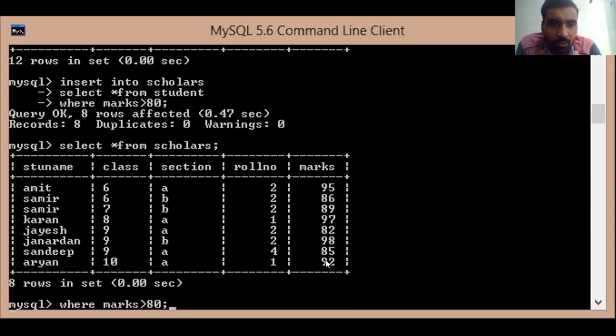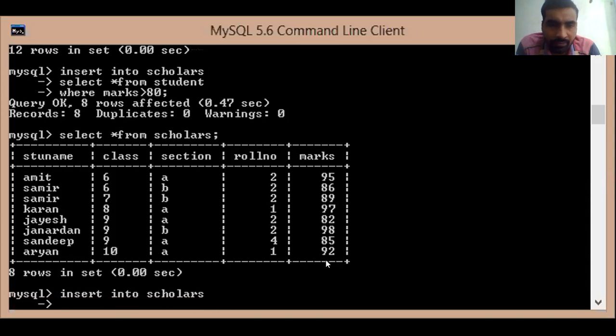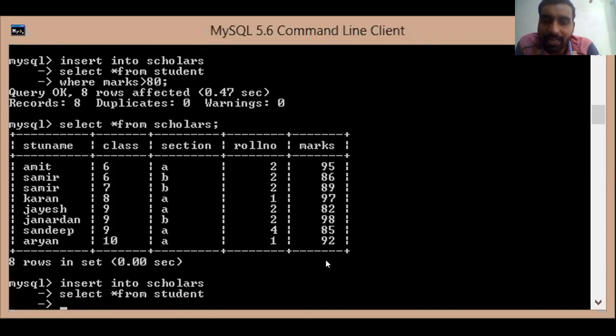Yes, sir. So let us write insert into scholars, select from student. Okay, see the commands properly. First command we have written insert into scholars, then press enter key, then write the second line of command, that is select from student, then press enter key, then write the third line of command, that is where marks. Last time I had written greater than 80, but this time I am going to write less than 80.